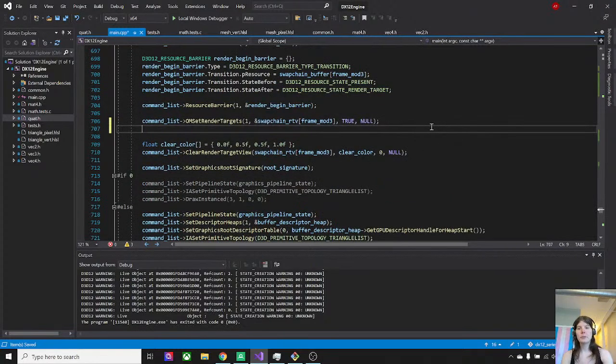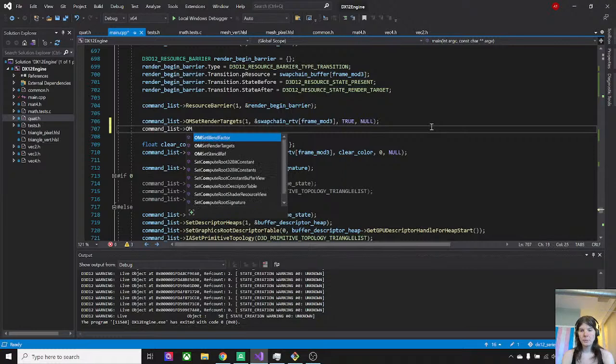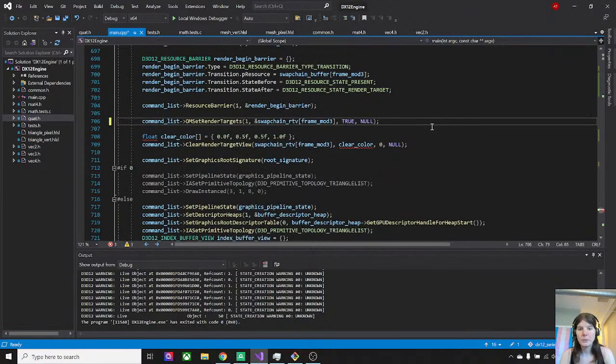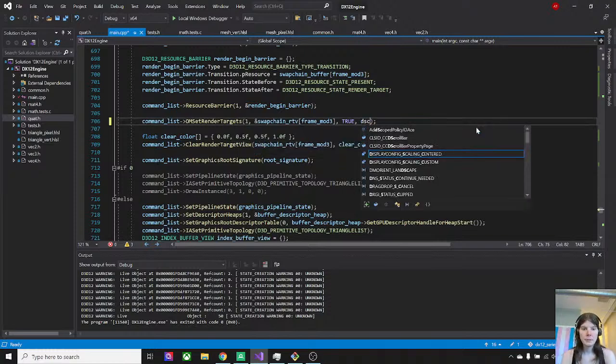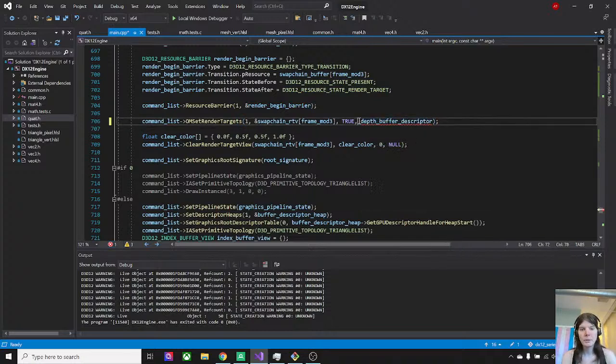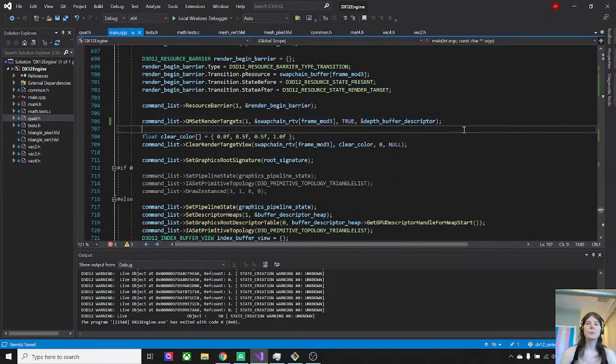Where we do set render targets, we need to do, so this is also OM. Well, no, actually, it's the same thing. Yeah. So we have that's roughly the descriptor pointer. Not sure why it wants a pointer, but sure.